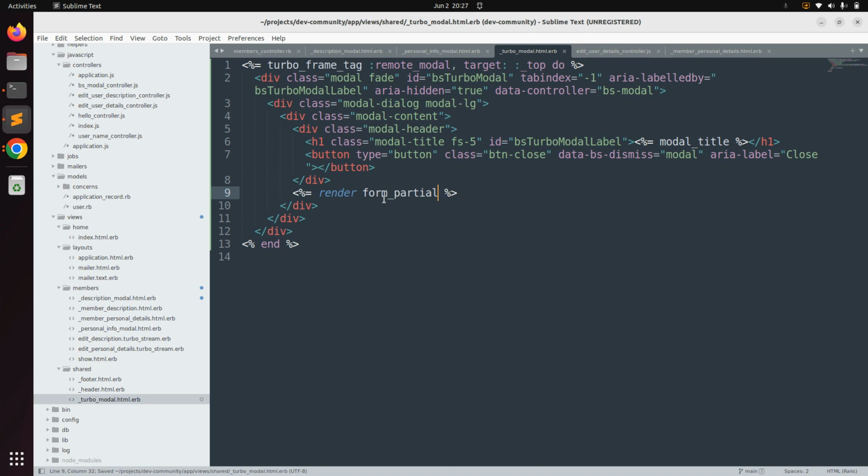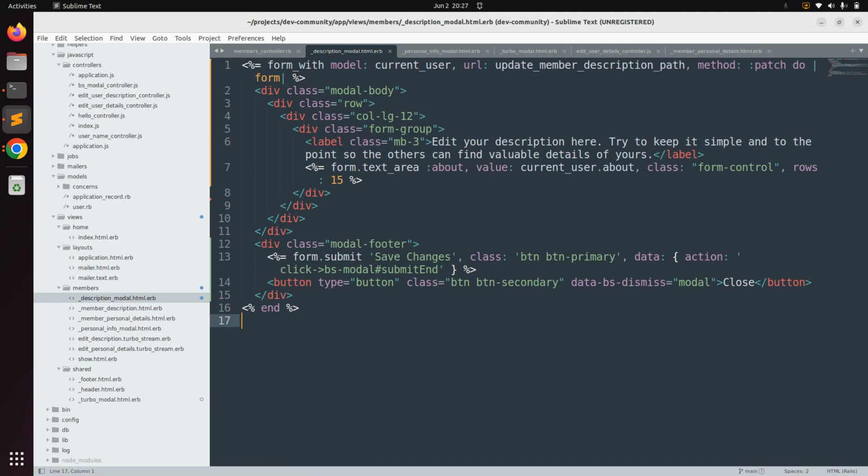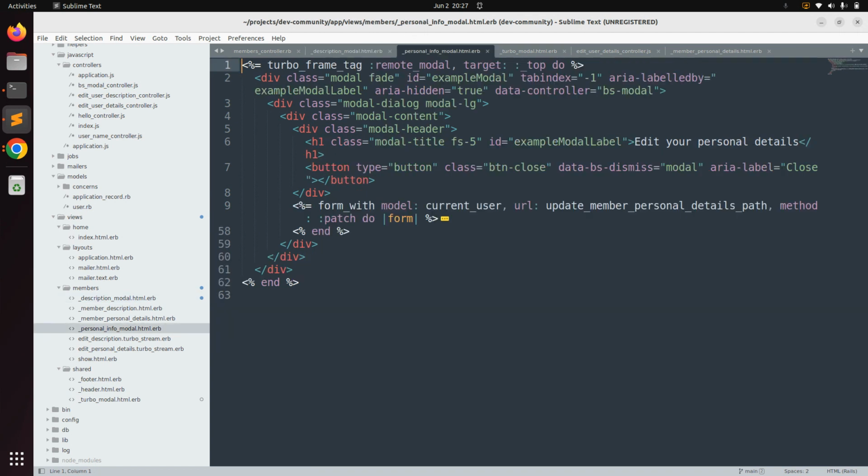Okay, so we will pass these model title and form partial as local variables whenever we call this turbo model template. Now you can see that we have this clean code. We already removed the form from the model snippet in the description model and just kept the form, and we can do the same thing for the personal info model as well.